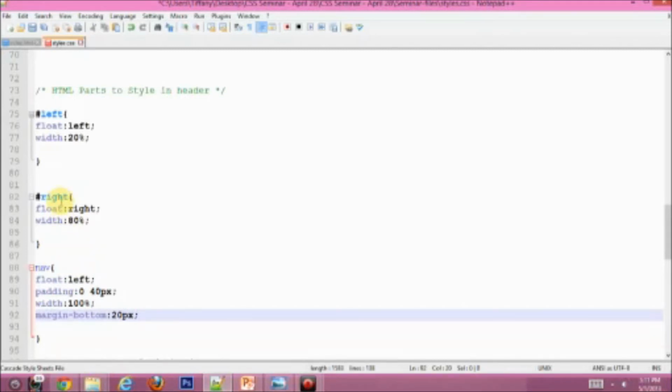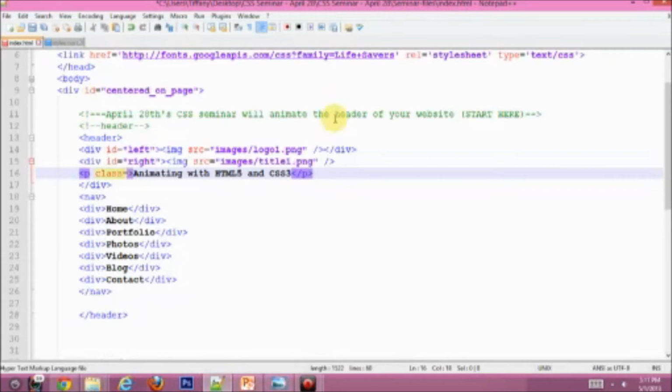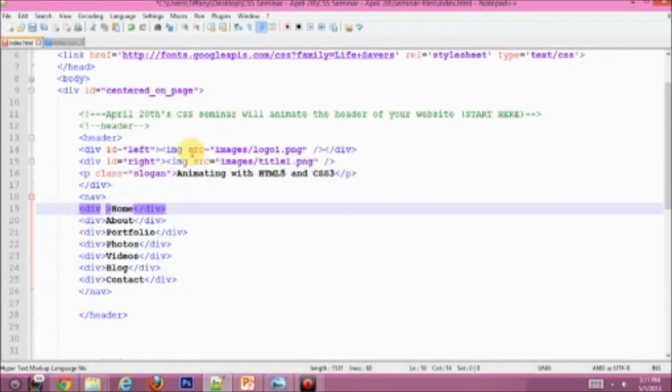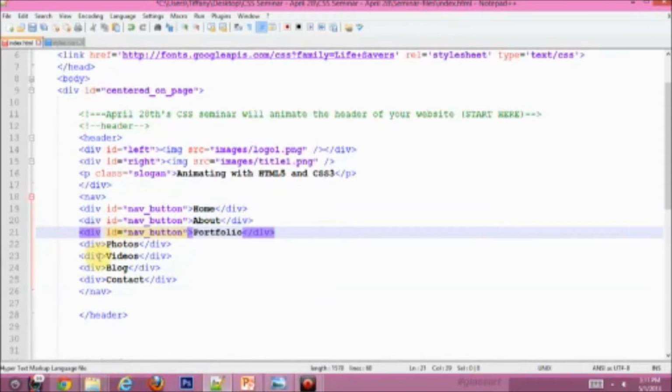If you hit Control S or Command S on the Mac, this will save your file. Let's go back to our HTML file. Now we want to apply a class to our slogan. We'll do it like this. We can also apply an ID to our nav. Each one of our nav will have the same ID. Now, if you just copy your ID there, right click, copy, and then paste it within the first div tag of every navigation link, you can apply the ID name to it.